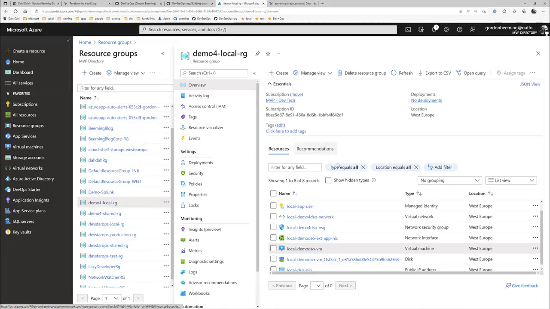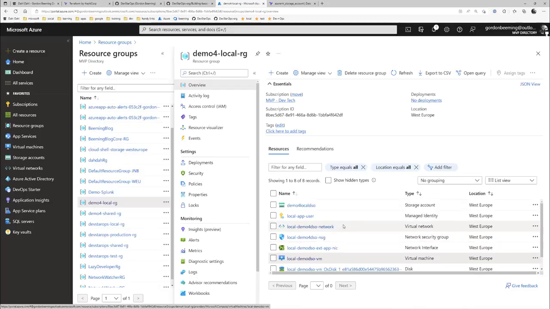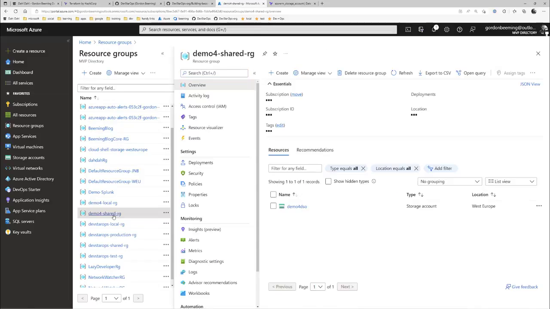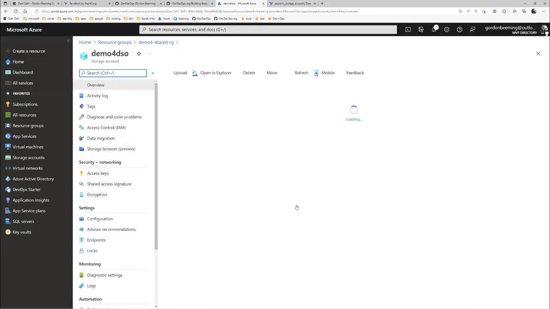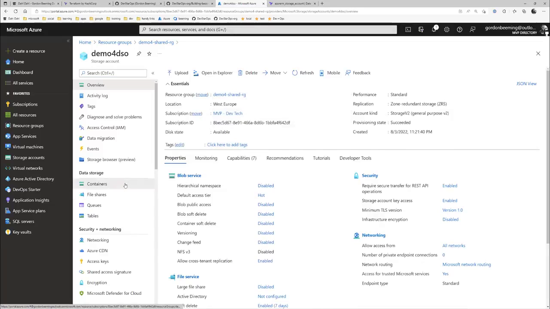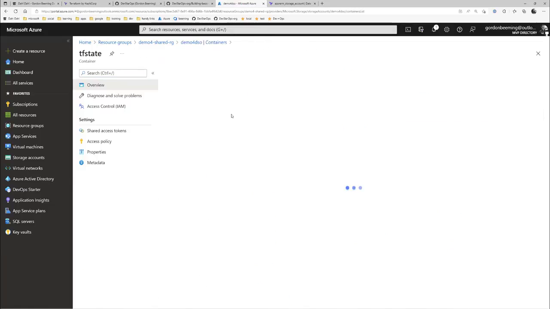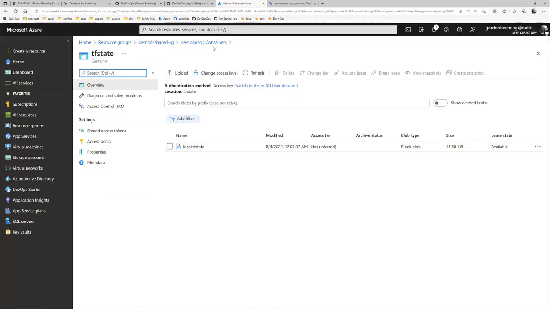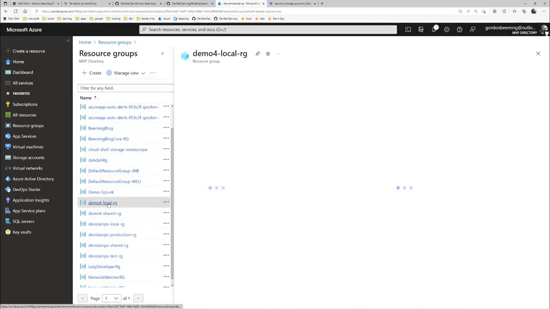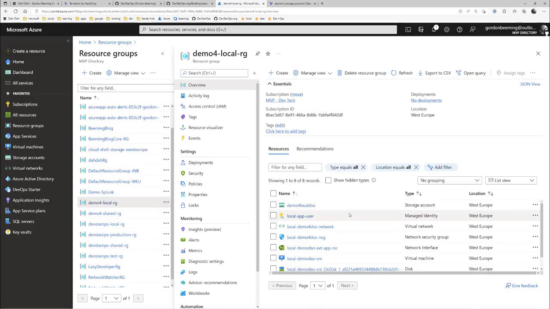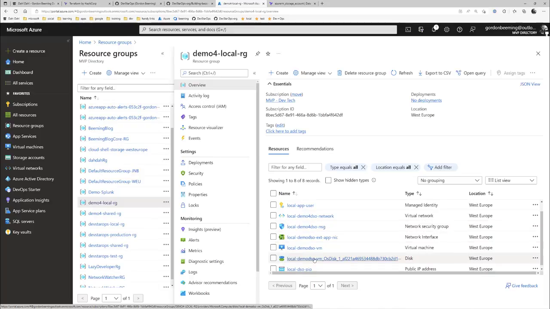So quickly before we end this video, here's a full recap inside Azure. We created this demo shared resource group. Inside that, we created a storage account which we're using as our backend, which stores our state in a TF state container. Then we also have a local resource group, which we created the storage account in. We created a managed identity, the network pieces that we need, a public IP address, a network security group, as well as a VM.